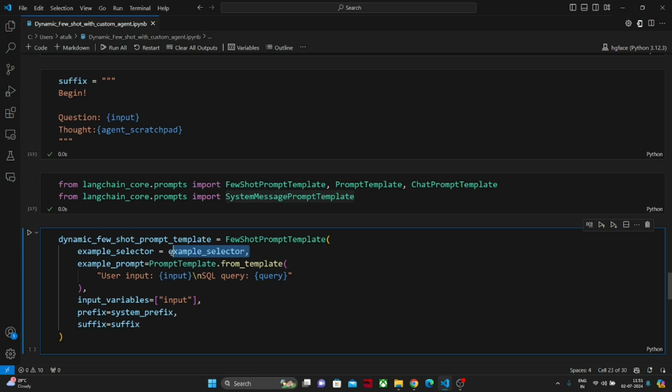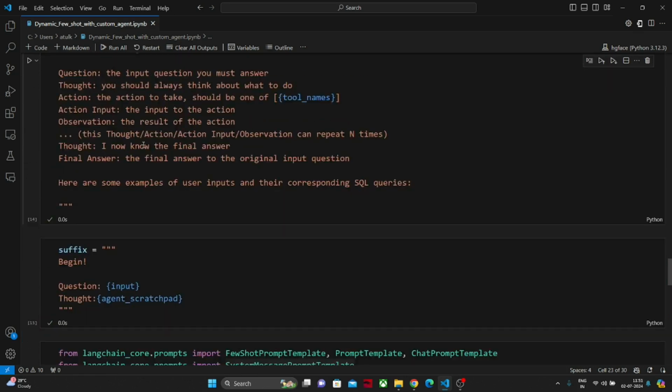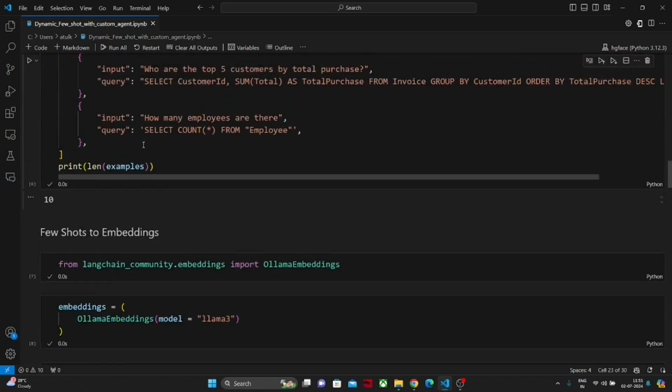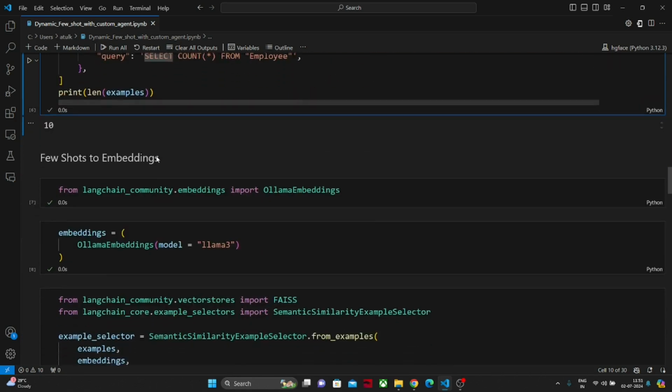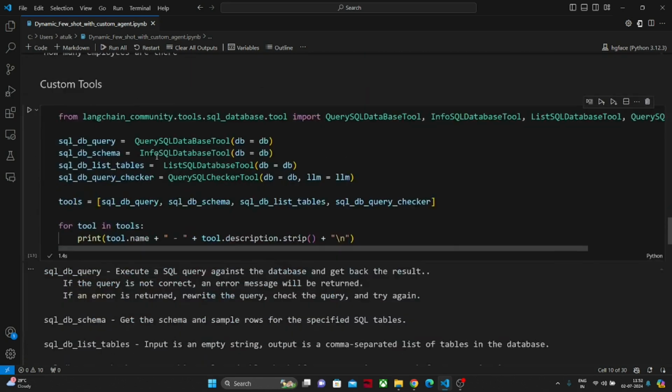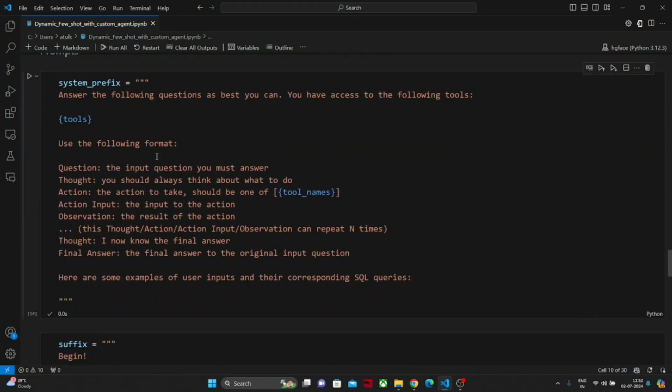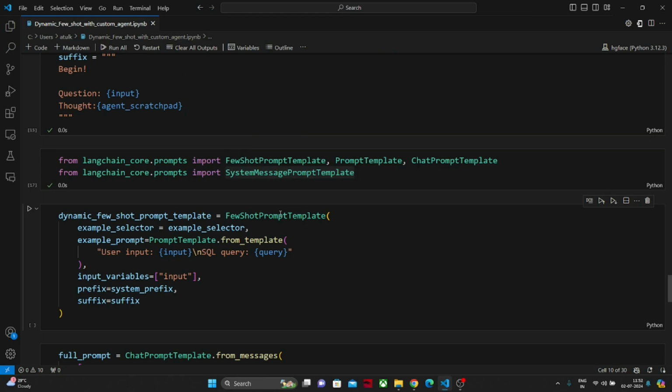This example selector will select few-shot examples dynamically. And then this is the example prompt, to help this example selector return those few-shot examples. As we can see, our few-shot examples are in this way: first there will be the user's query, and then following it there will be the SQL query generated. So this is the corresponding example prompt that we are also going to pass to this few-shot prompt template.